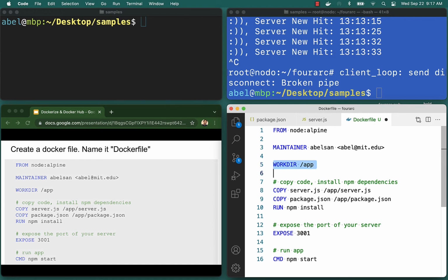Then I'm going to simply add information that I am the maintainer for this specific application. I'm going to then define a working directory. This is going to be a working directory inside of that container. And then we're going to move to the simple task of copying over things into this container. We're going to copy over our server file, then our package.json. Then we're going to run npm install. And as you can see there, we're placing everything inside of that app directory.